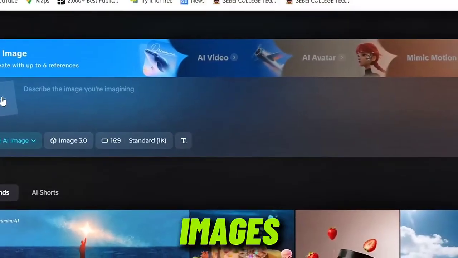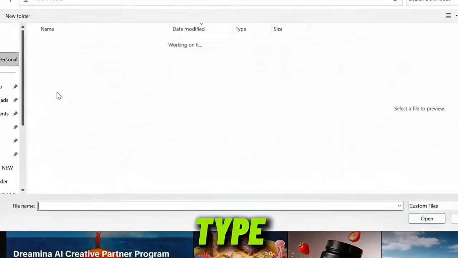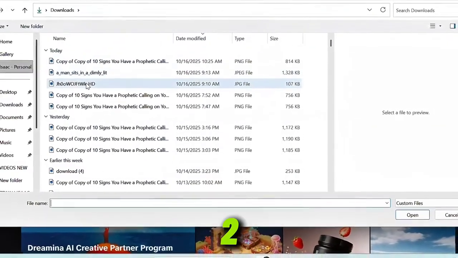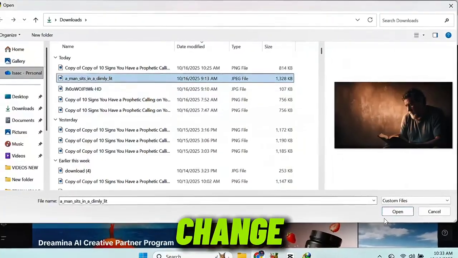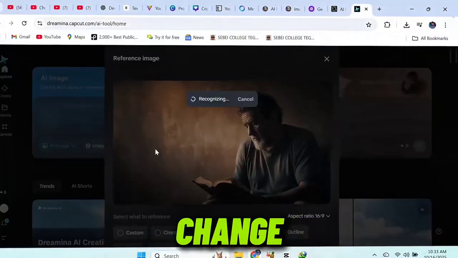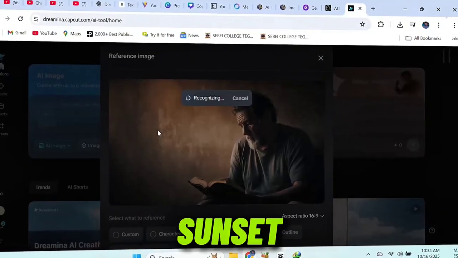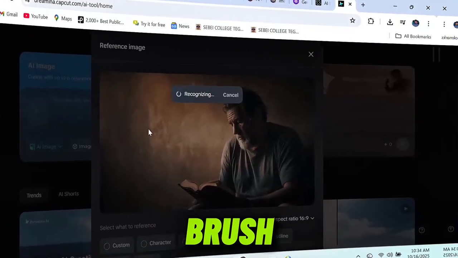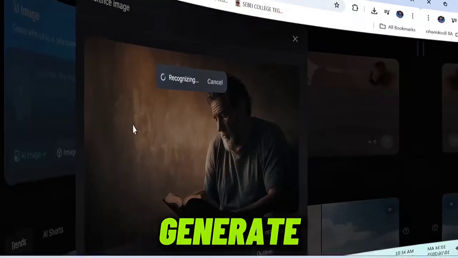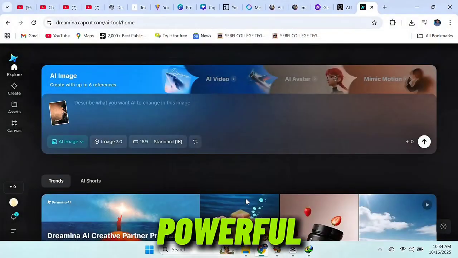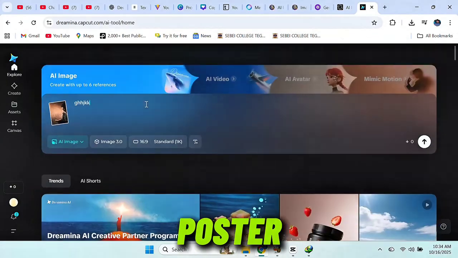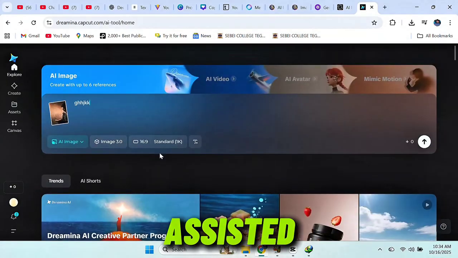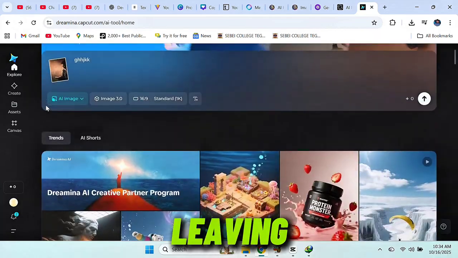Now this tool gives you two options. 1. Create images from text, where you just type what you want. 2. Upload an image and paint out areas you want to change. Want to remove the background, change clothes, or add a sunset in the background? Just brush, describe, and click Generate. Dreamina is powerful, especially for creators who want fast edits, unique poster designs, or AI-assisted photo corrections without leaving their video editing workflow. Number 1.